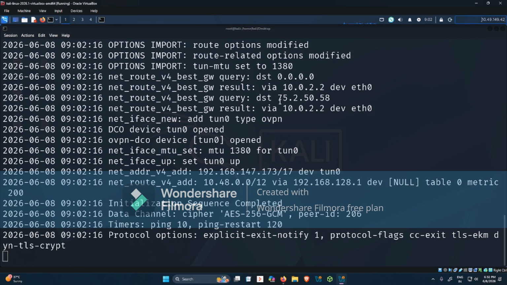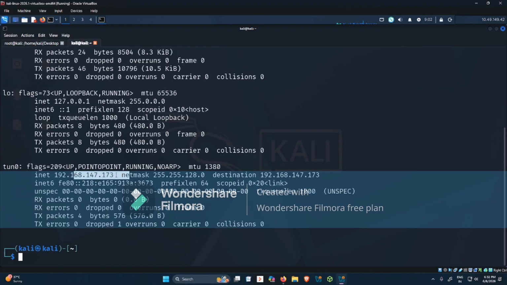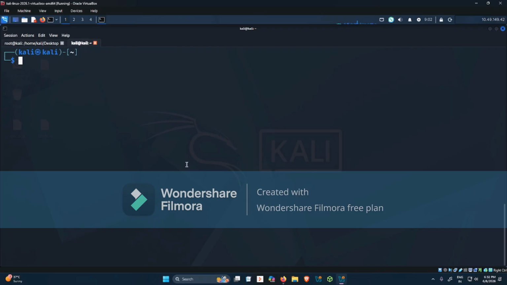Let's check whether the connection is successful or not. First run ifconfig to see the 10.0 IP address. The machine is successfully connected. First get permission and use nmap. What's the IP address? 10.49.149.42.